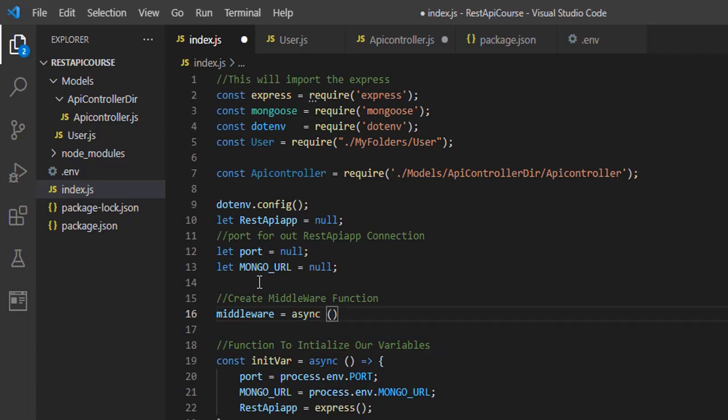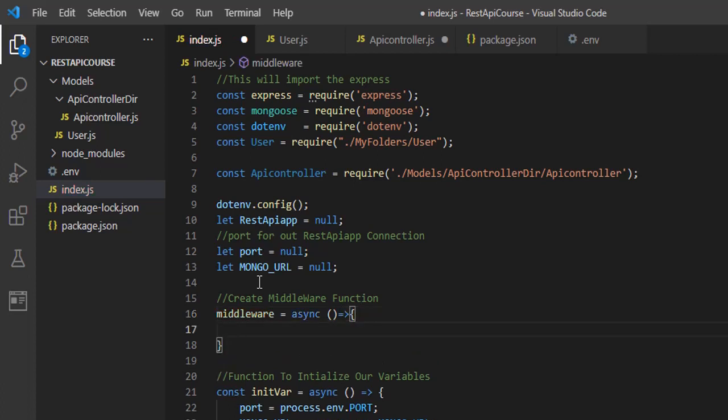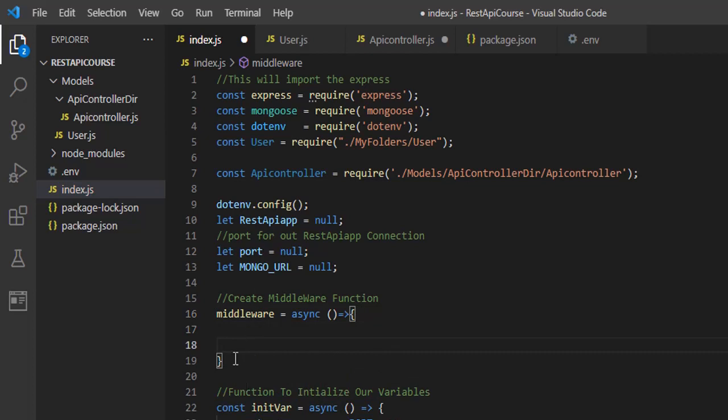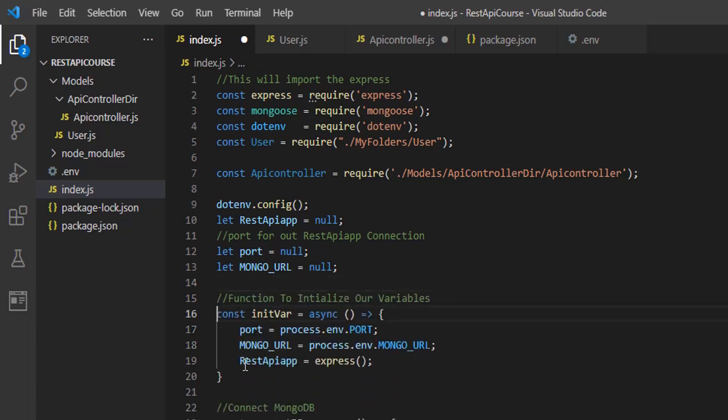I'm going to say asynchronous here. So what we're going to do here is we're going to say the REST API app. But let me copy the whole of this. I don't want it up here. I want it under the init var function. I want it under here. Okay. I feel it's better here.